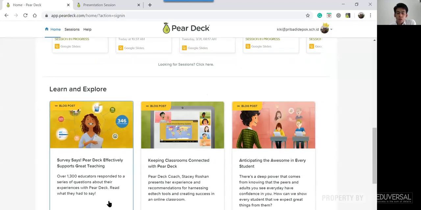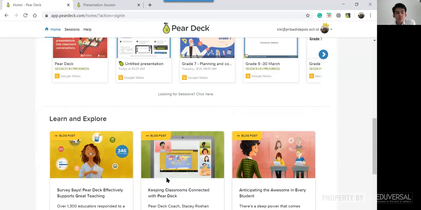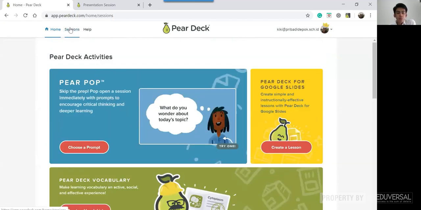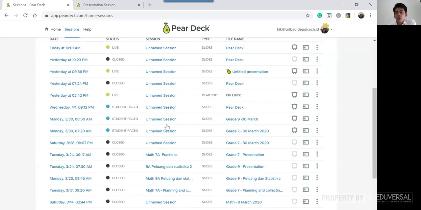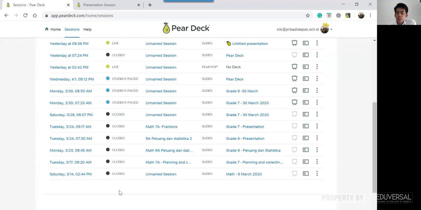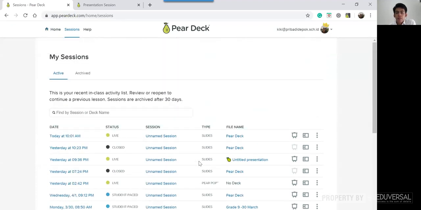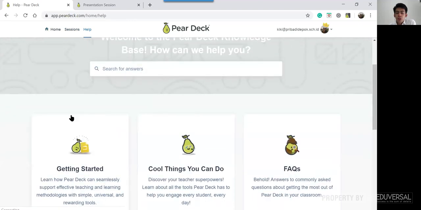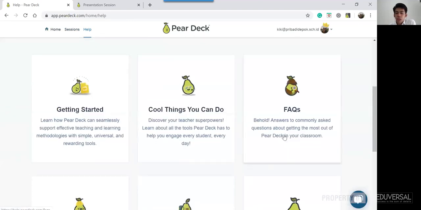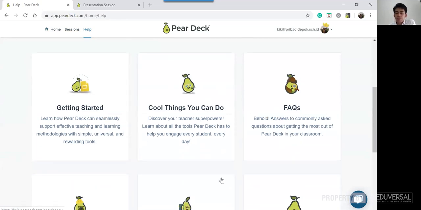Here you can also see some useful blogs about education. In the second tab, we have sessions here. This is more like all the sessions that you have created in Pear Deck. Then in help, it's all about Pear Deck. If you want to know more about Pear Deck, everything is here. They explain clearly what you have to do in Pear Deck.